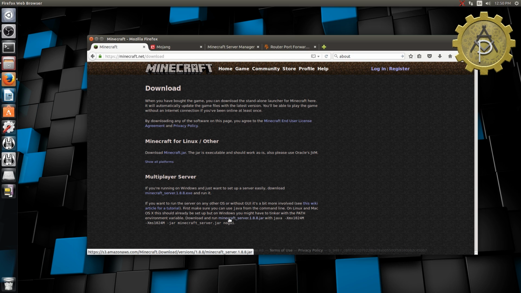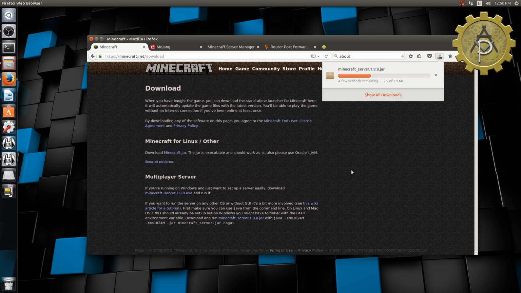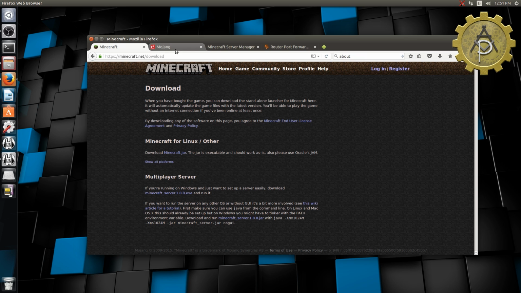So we'll go ahead and download that. Alrighty. And as simple as that. Now, of course, we're not going to be installing 1.8.8. We're going to be installing the latest snapshots for 1.9.